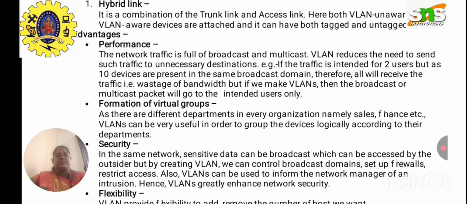Advantage: performance. Network traffic is full of broadcast and multicast. Virtual LANs reduce the need to send such traffic to unnecessary destinations. For example, if traffic is intended for 2 users but 10 devices are present in the same broadcast domain, they all receive the traffic. This wastes bandwidth. With virtual LANs, broadcast and multicast packets go to the intended users only.